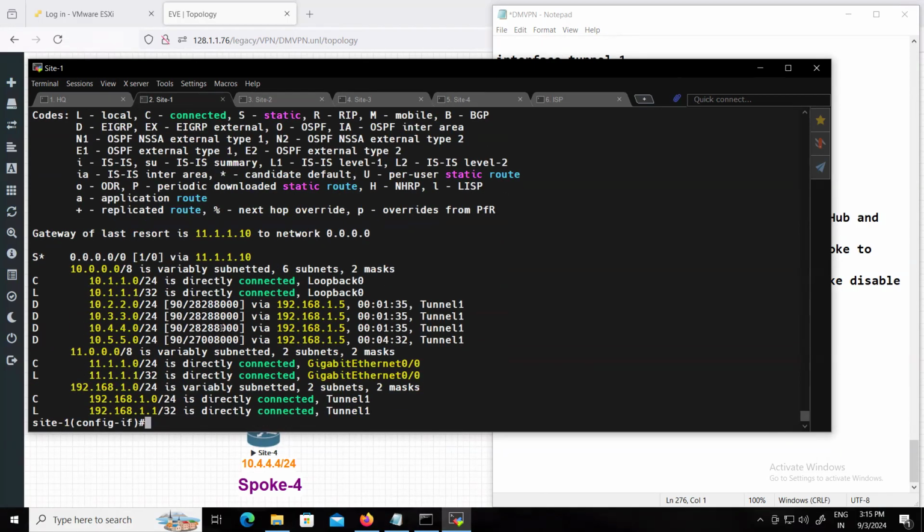Because see here, the next hop is 1.5. That means whenever the hub is sending these routes to the spokes, the hub is sending them with itself as the next hop. Okay. So that is the reason the traffic is going to the hub.